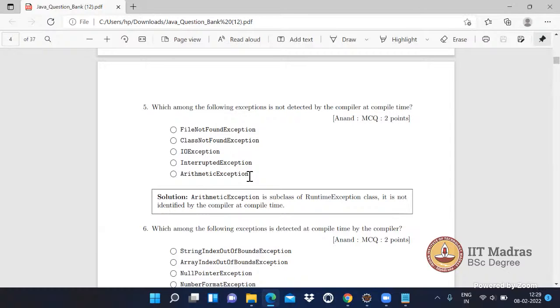The idea is clear about runtime exceptions, because in many programs we always handle runtime exceptions, like arithmetic, null pointer exception, string index out of bounds, or index out of bounds. We know how to handle those, but something is new: can we handle the compile time exception also? Compile time exception.